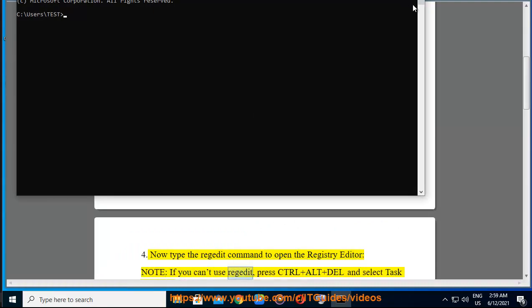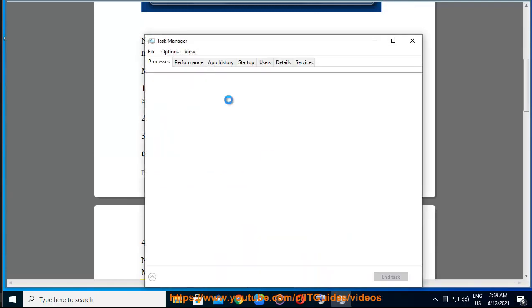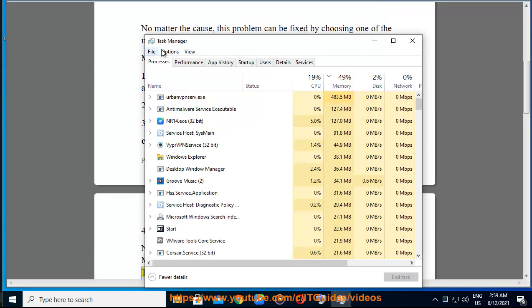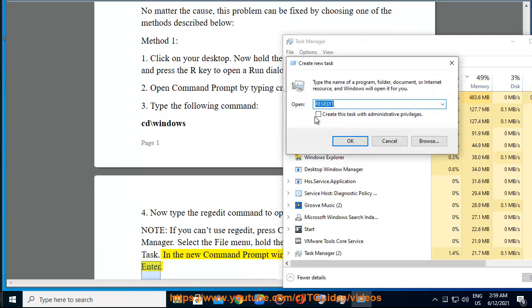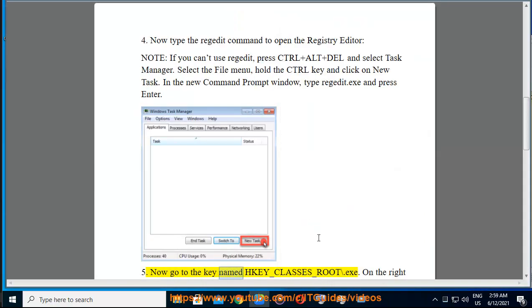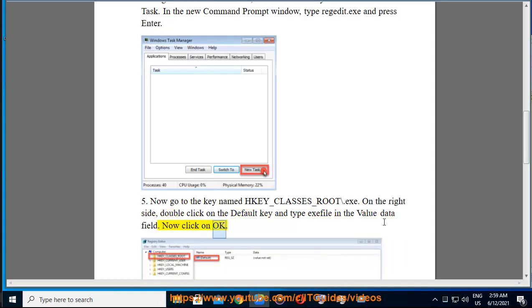Note, if you can't use regedit, press Ctrl+Alt+Del and select Task Manager. Select the File menu, hold the Control key and click on New Task. In the new command prompt window, type regedit.exe and press Enter. 5. Now go to the key named HKEY_CLASSES_ROOT\.exe. On the right side, double-click on the default key and type exefile in the value data field. Now click on OK.